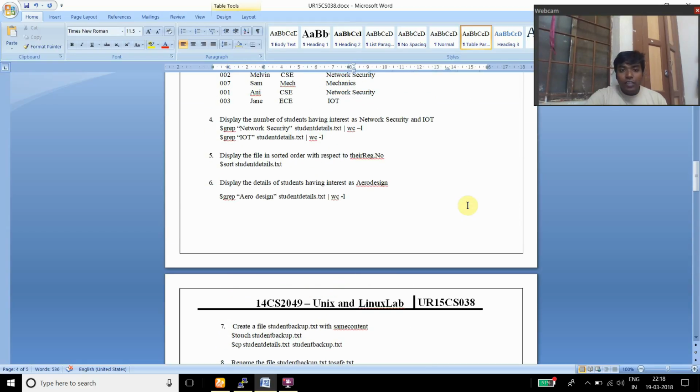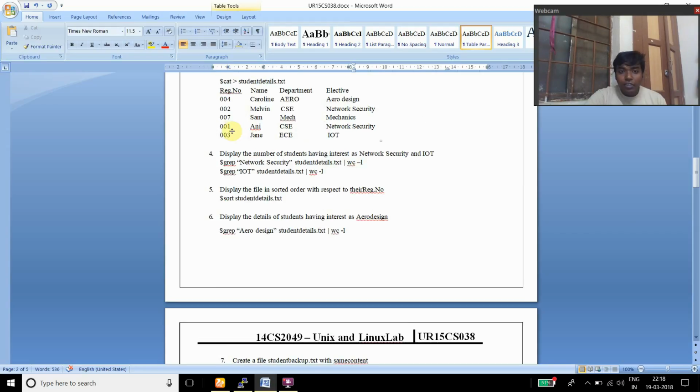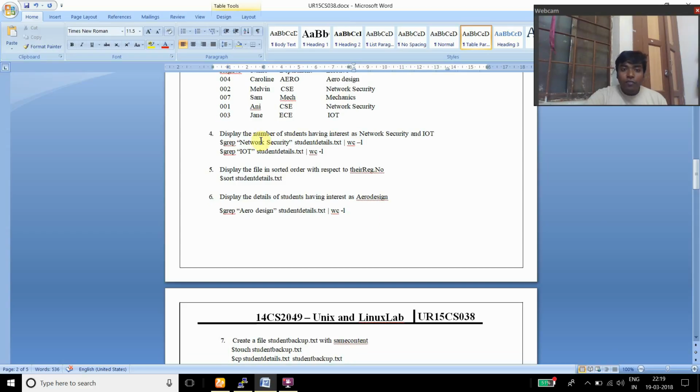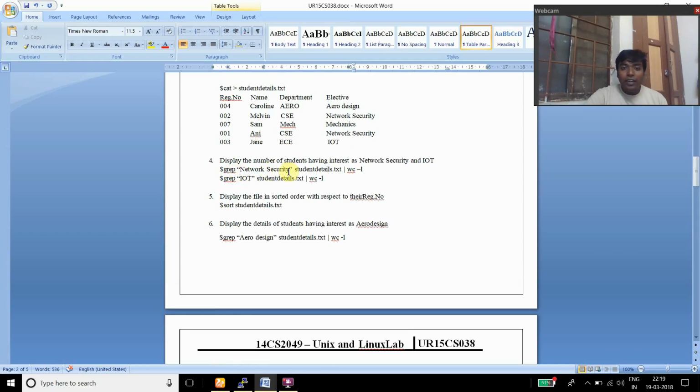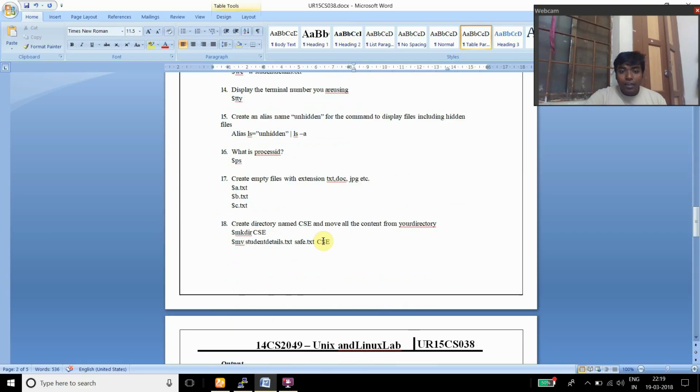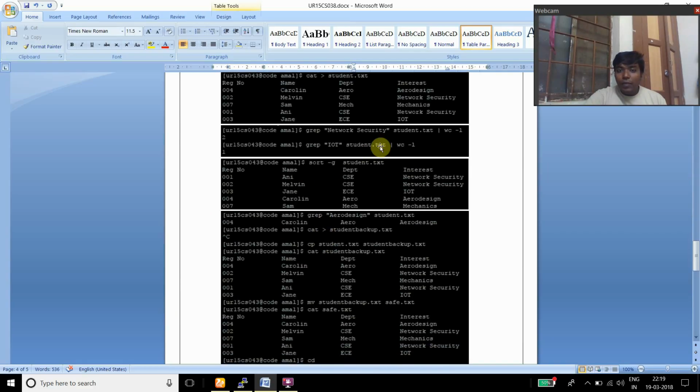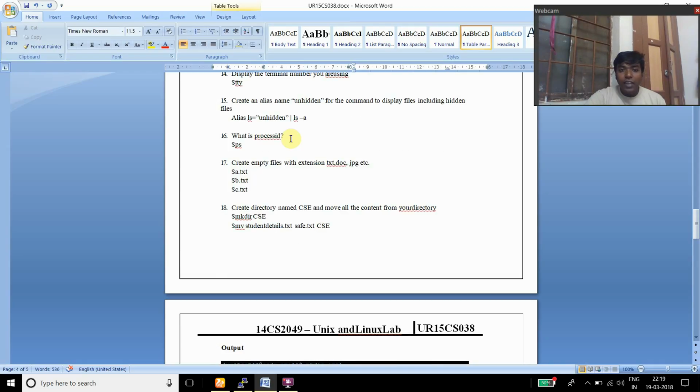So the fourth question is we have to display the number of students having interest in network security and IoT. As we can see, register numbers 001 and 003 are displayed with network security along with 002 also. So 002 and 001 have network security as an interest and 003 has IoT. For this we have to use the grep command. So $grep network security, that we are going to search for, and student details.txt, that is the file name, pipe word count -l, and grep IoT student details.txt pipe word count -l. Here we use these commands, and it shows that 2 students have interest in network security and 1 student has interest in IoT.